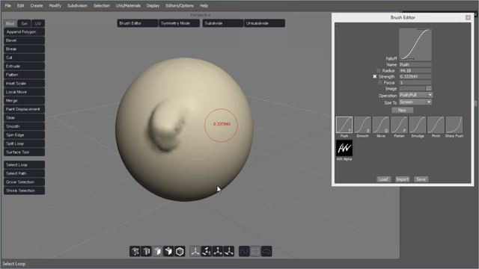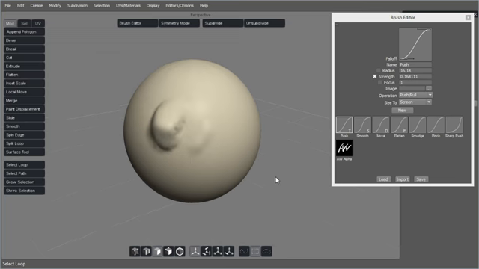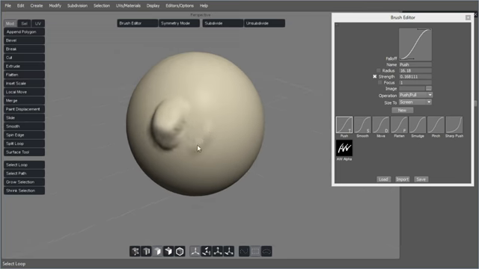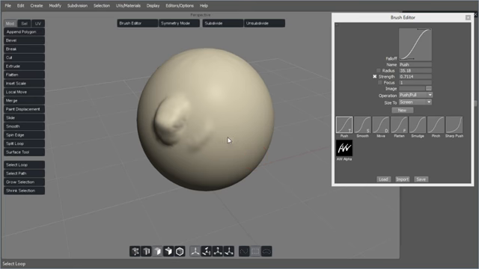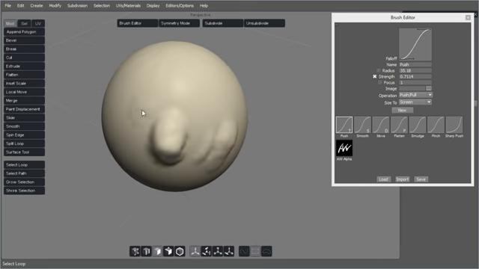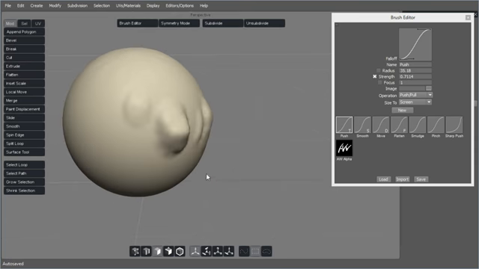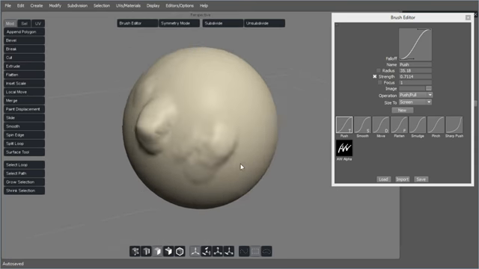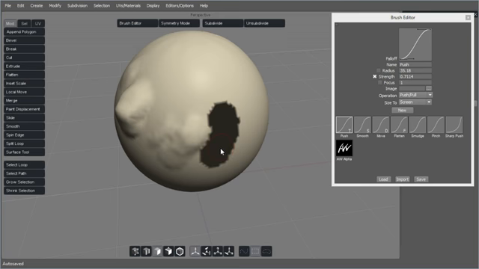Let's say we want less strength and a smaller brush. As you can see, that's just adding us a little bit of extra detail because we've adjusted the strength and the size of the brush, basically. So that's just me drawing onto the screen and onto this mesh. So that's the default operation.